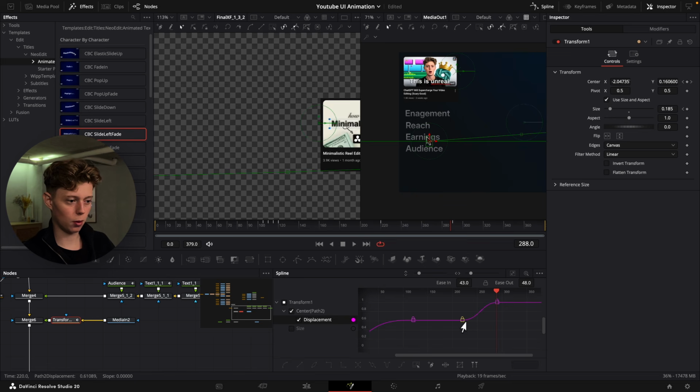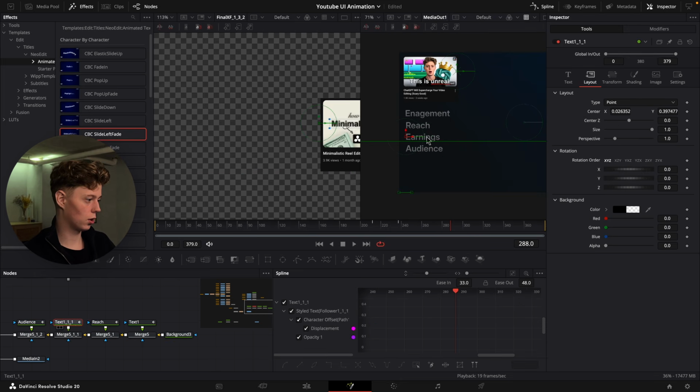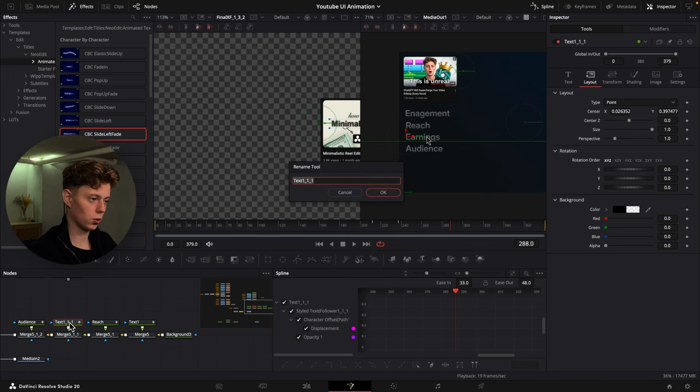And honestly, we can make it start a bit earlier, so if you hold shift on it, you can just drag this one back to frame 110 or something like that. That way it will be really smooth and not too fast. And then we can just go to the one that says earnings, and I'll just rename this one to earnings.